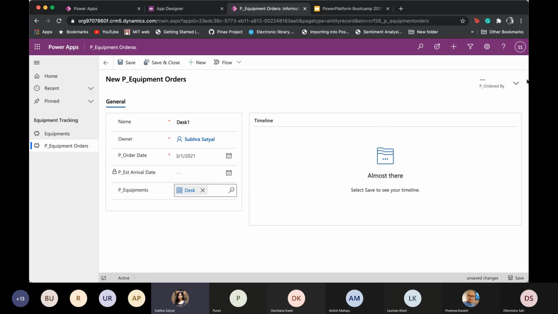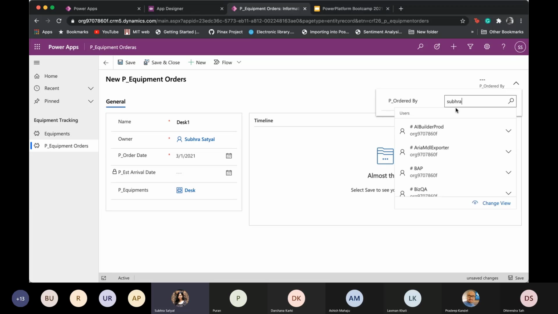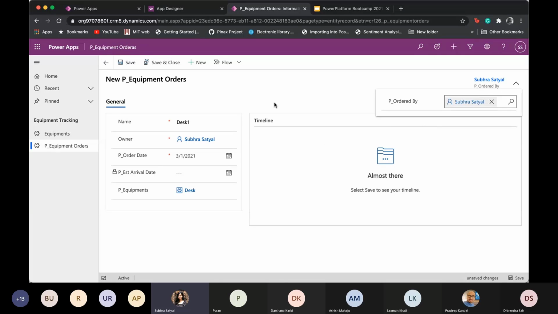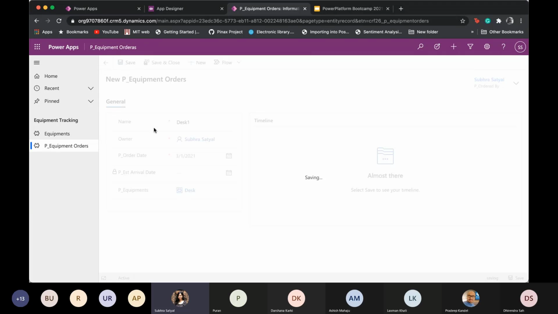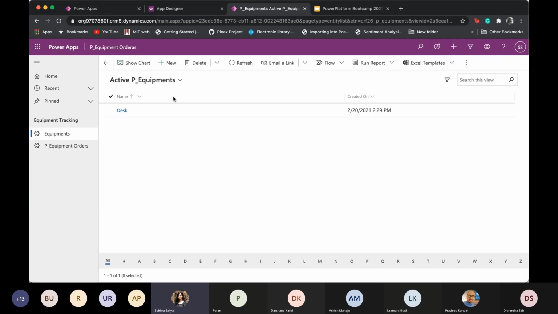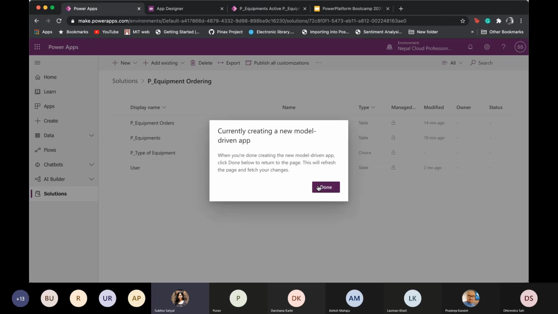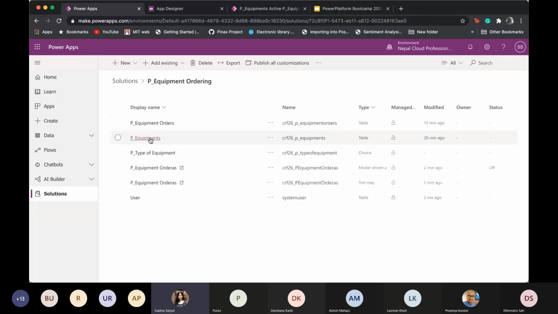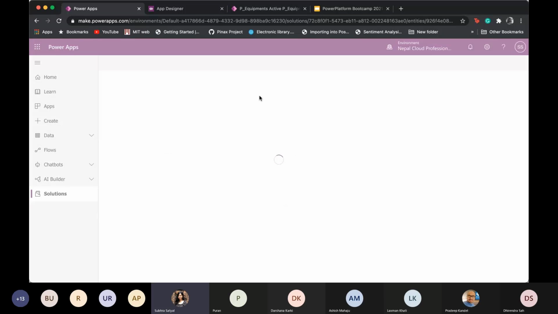Same for ordered by. If I go to ordered by and if I just type my name, I'm an internal user, right? So it's going to pop up. I'm just going to select that, click on save. Once I save it, now you see it's added 14 days to my order date, right? So this was the business logic we were talking about. Now for my column setup, it's not really reflecting here. So I'm just going to go back to my equipment table.